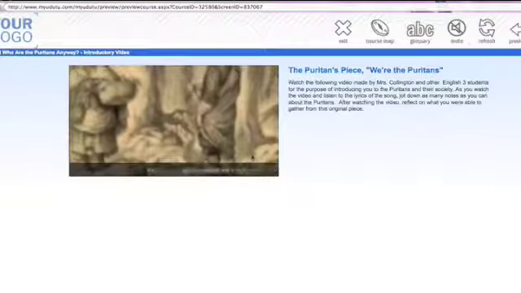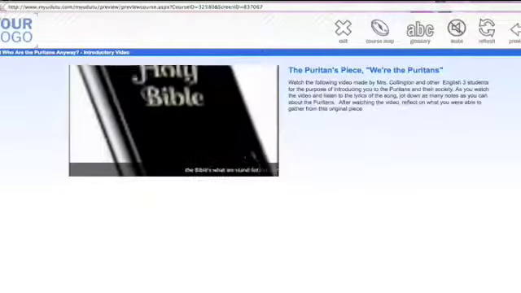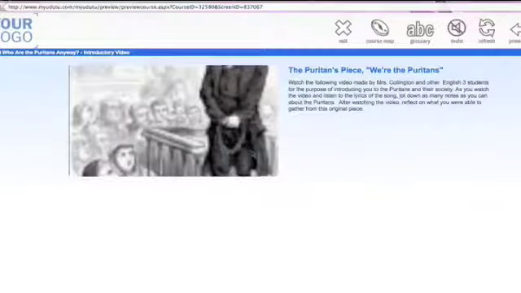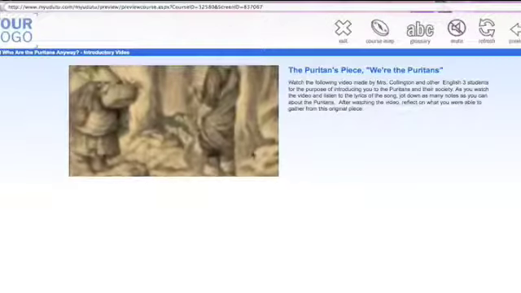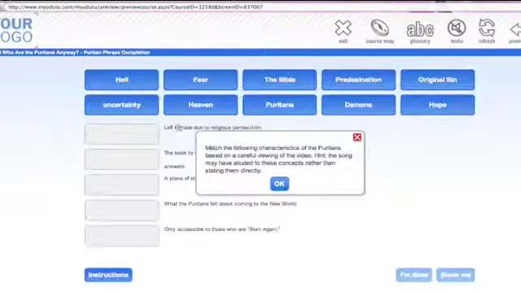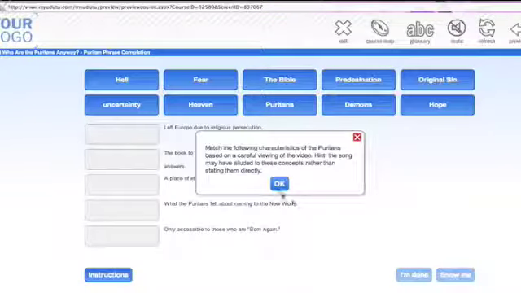And since it's put to music and it has visuals with it, I'm hoping that students would retain the information. It's purely knowledge based, just to give them some background information on the Puritans. So after the learner watches that video, they are taken to a phrase completion page that allows them to match up words with phrases. It is a self assessment for the learner to see how much he or she was able to pull from the video.